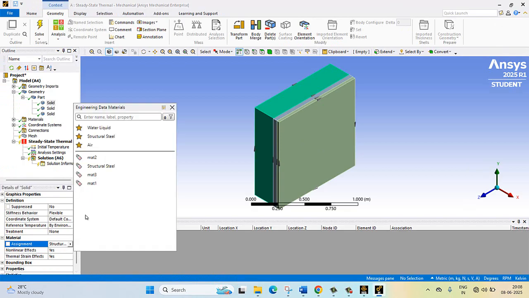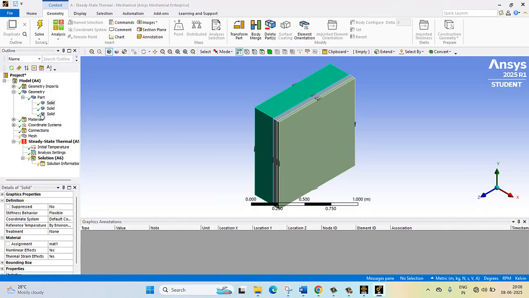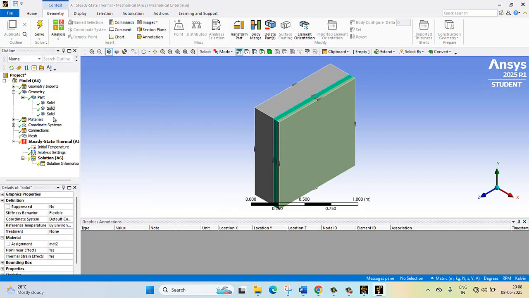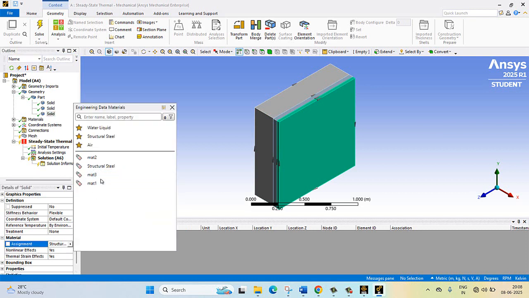So now I should convert. The first one is material 1, so I'll select material 1. Similarly for the second solid, I'll select material 2. For the third, I'll select material 3.